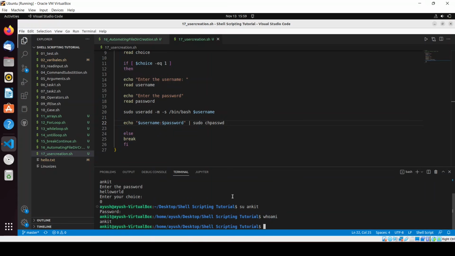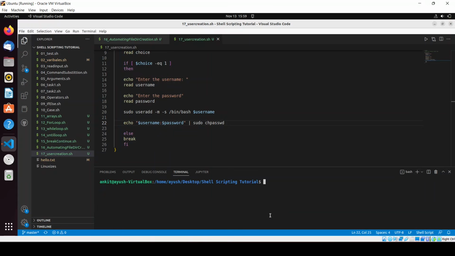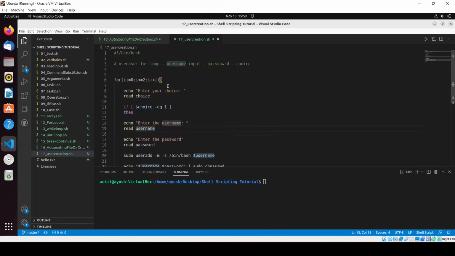Okay, so in this way we can automate the user creation if you want to add multiple users. Suppose you want to add only one user at a time, then you can use these commands. This much of a script, and you don't need any if condition and all those things. So in this way you can automate the user creation.